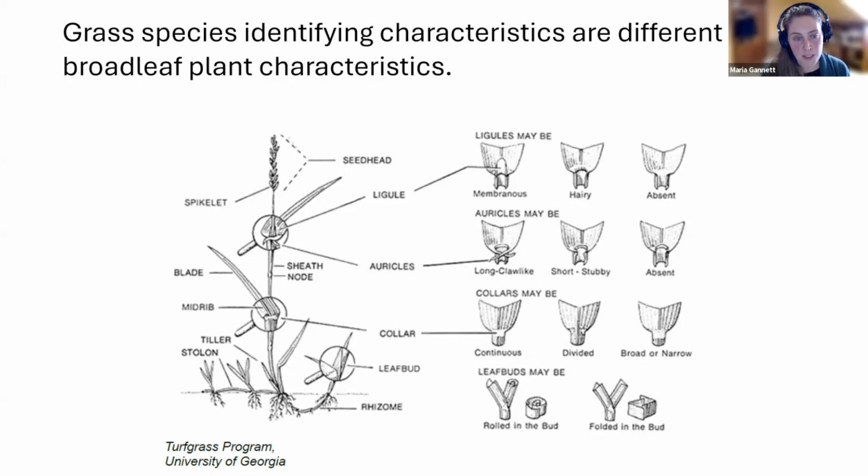There are also sometimes these things called auricles, which wrap out from the blade of grass and then around the stem, but they stick out much more than a ligule would. So these can be long and claw-like, or they can be short and stubby. Oftentimes they're not there at all, but it helps with identification. The collar region itself can be really prominent, or it can be not prominent and narrow.